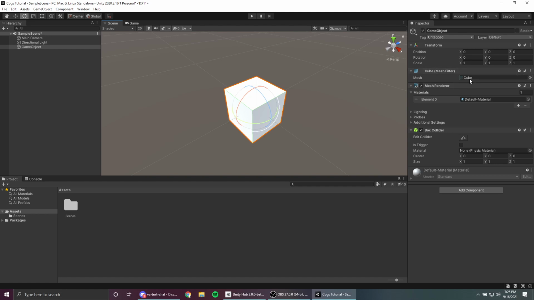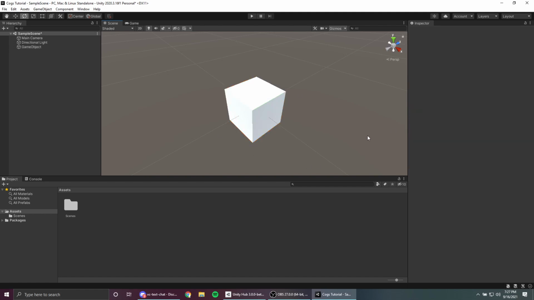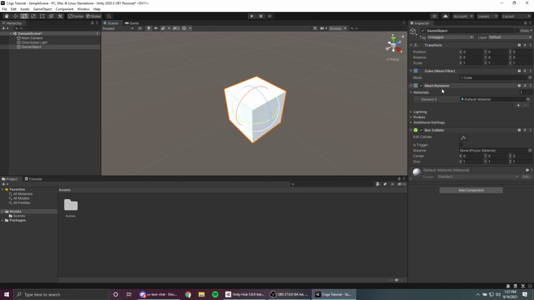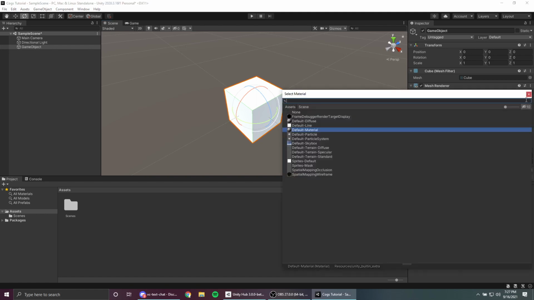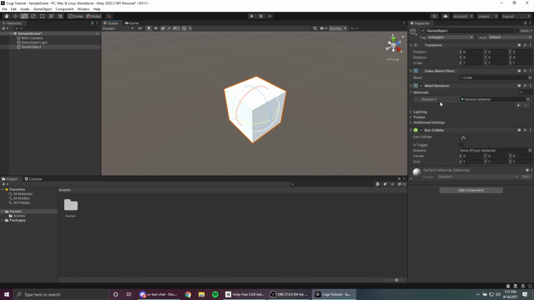This mesh filter here, basically it's a cube. We can provide our own meshes. So for example, if we have a spaceship, we can provide our own mesh, and that will change the shape of this cube. We can also change, for example, the material here. So I use default material. If I created my own material, which we'll do later, I can drag it in basically, and then I'll watch this cube change its material.